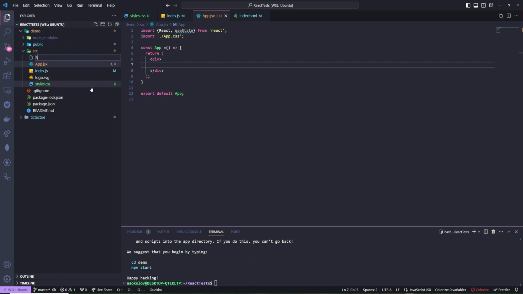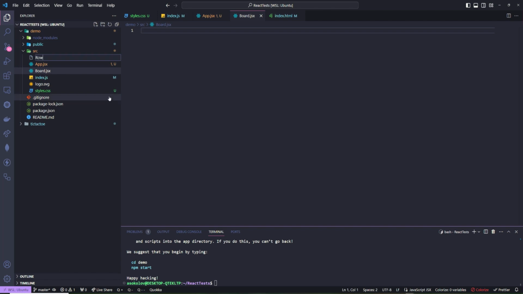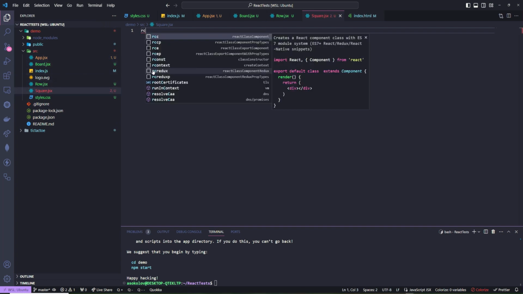So we need to make a board.jsx. We need to make a row.jsx, and we need to make a square.jsx. Okay. And now I think you should be able to type.